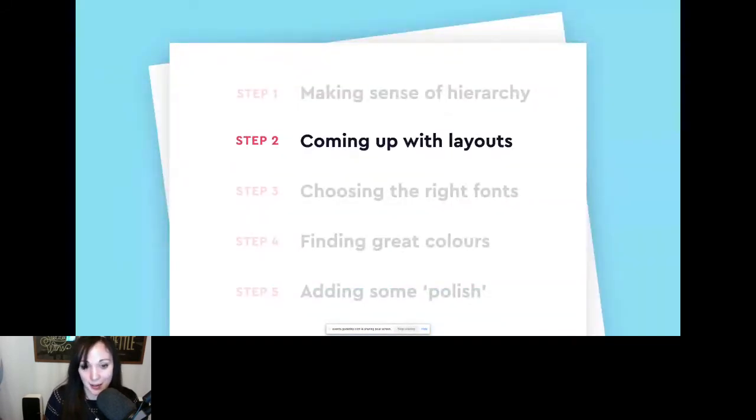So now the next step is to come up with some layout. This is sort of where the design part comes into place. Currently everything looks quite cluttered, so I just want to make it a little bit easier on the eyes.